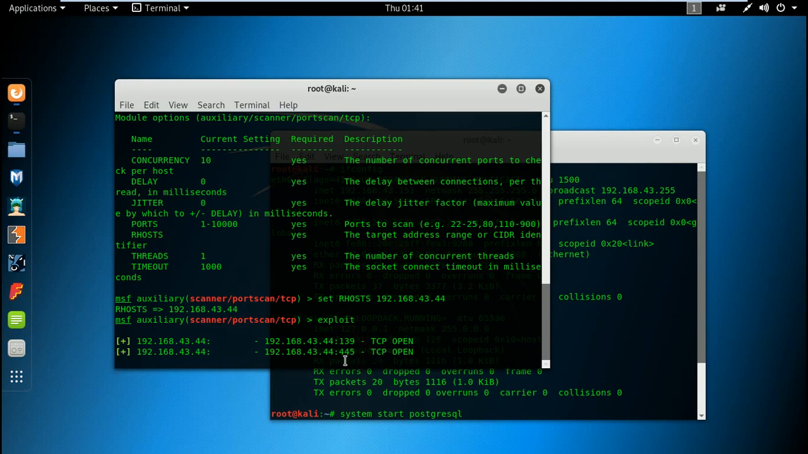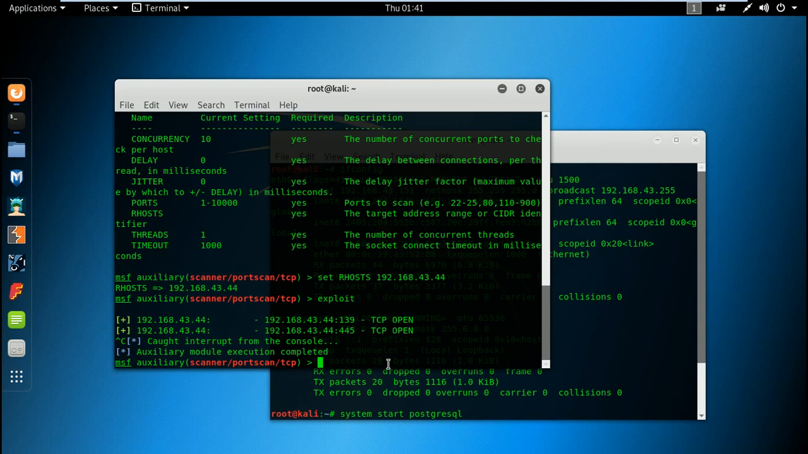It has scanned these two ports. They are saying that it is open. So I will just cancel it, because it is taking time. It's better to use Nmap than any other port scan or any other scanners inside Metasploit.